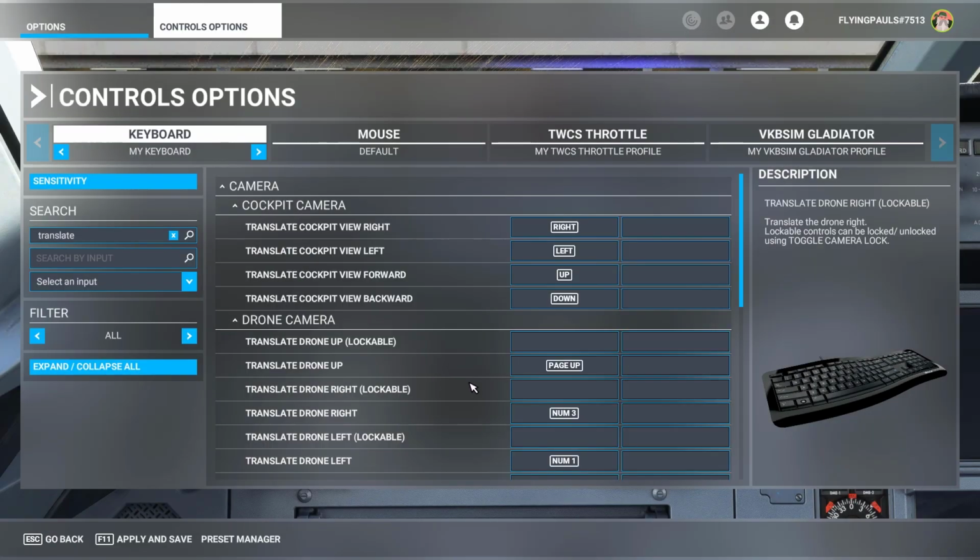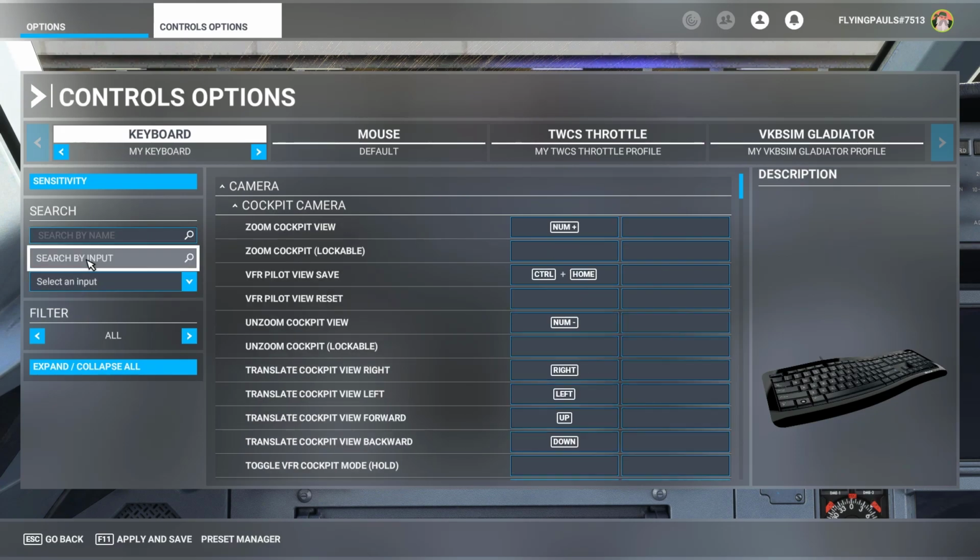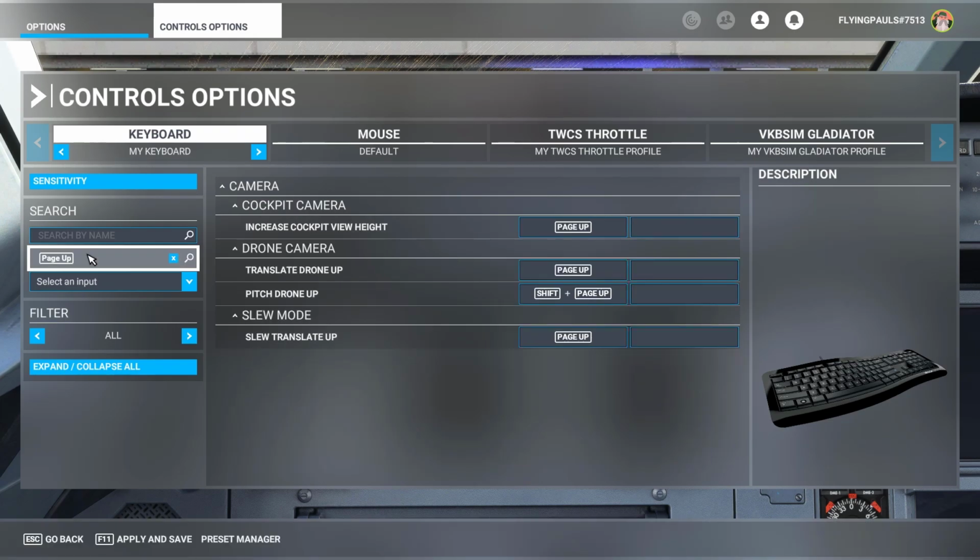No, that's because I have not applied and saved that. The default is right and left is the same, but Alt up, Alt down. Well, I use a different setup. To move the head up and down, I'm using the Page Up key, that one, and it is increase cockpit view height.